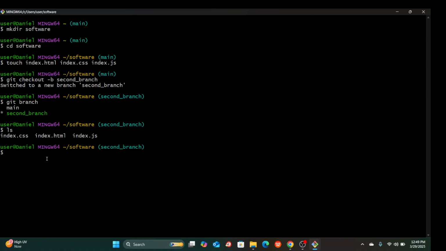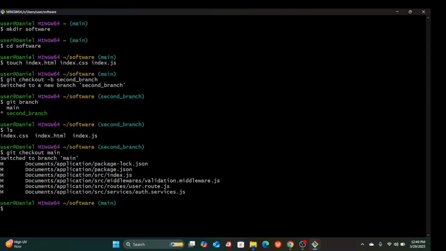So now let's go back to our main branch. What is the command to go back to our main branch? We use this command: git checkout, and the name of the branch. The name of the branch is main, right? Then you press enter. So now we've gone back to our main branch. Can you see it? We're already in main.